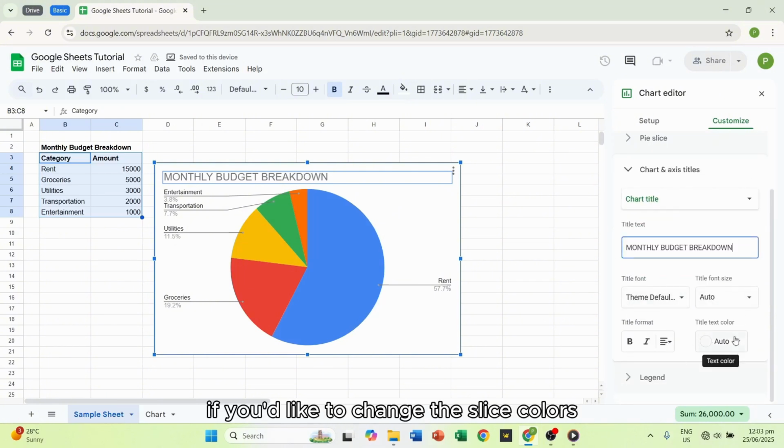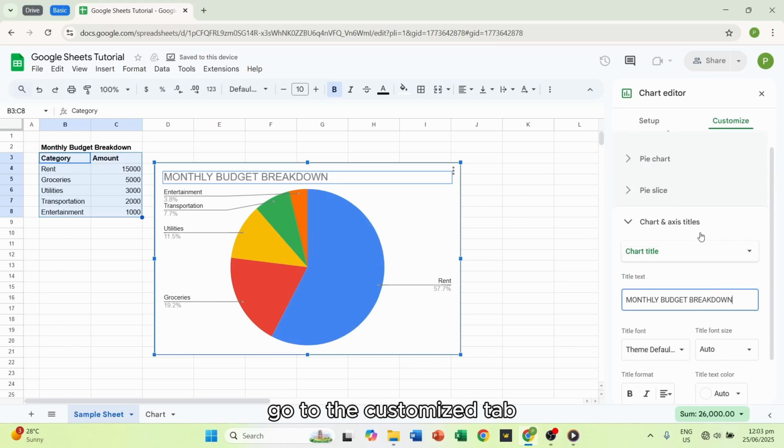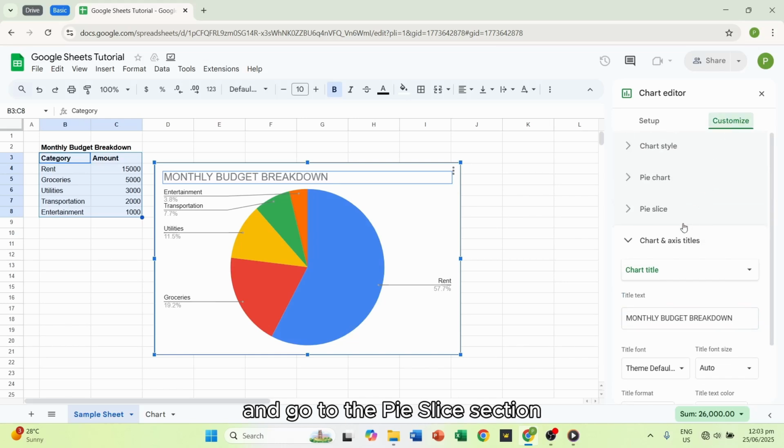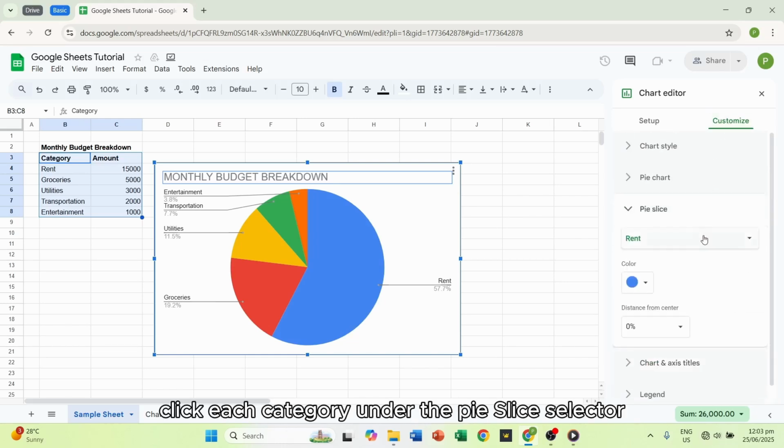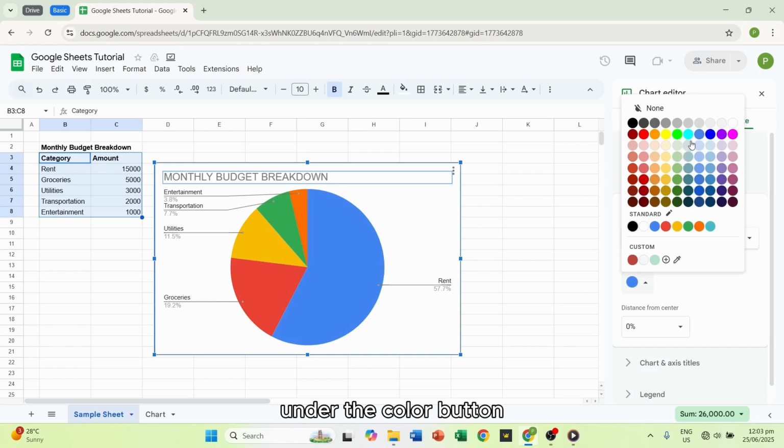If you'd like to change the slice colors, go to the Customize tab and go to the Pie Slice section. Click each category under the Pie Slice Selector drop-down and pick a new color from the options under the Color button, which shows a colored circle icon.